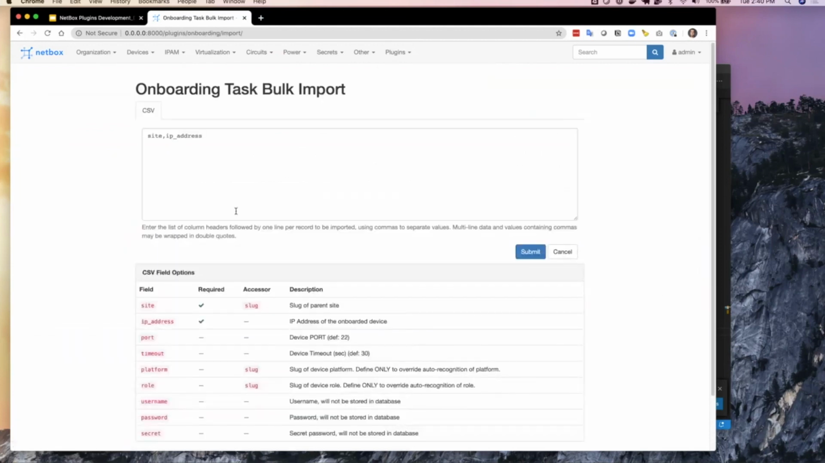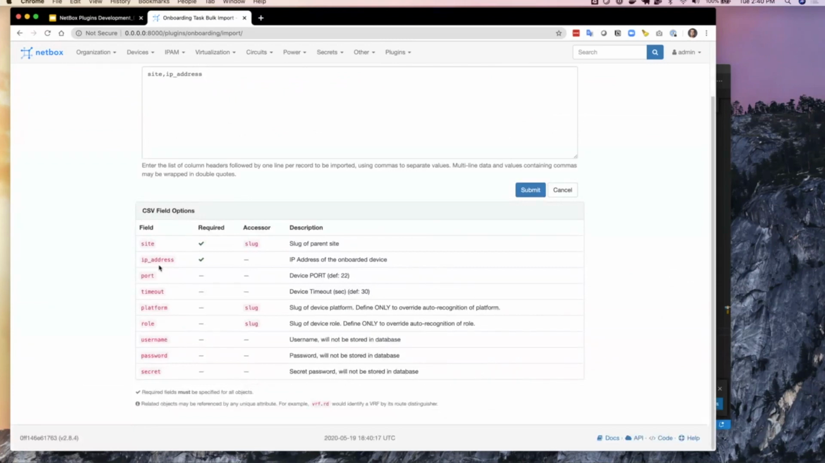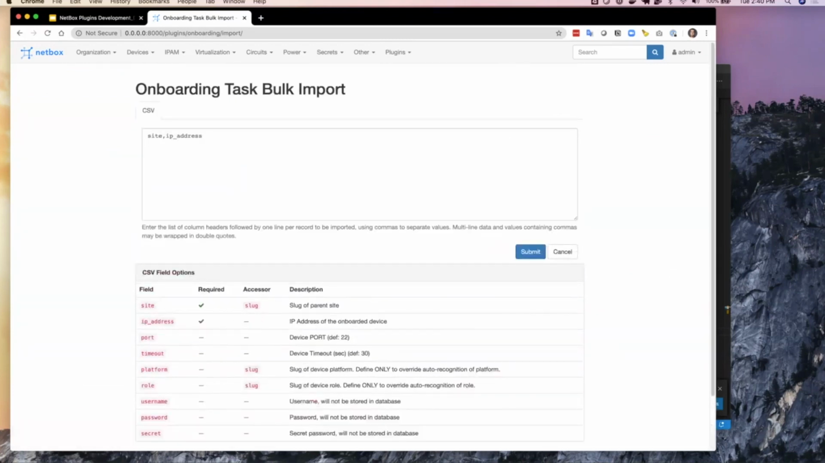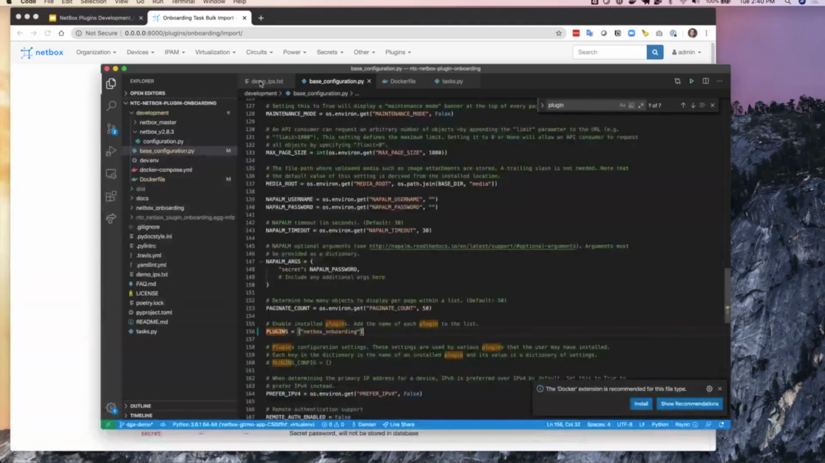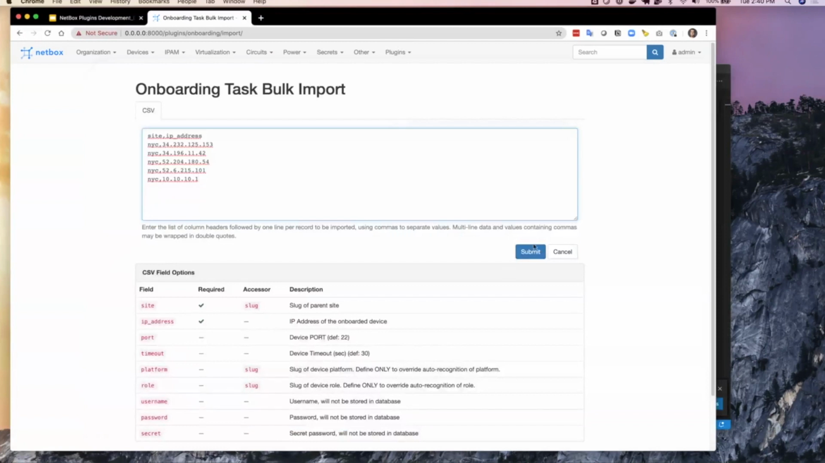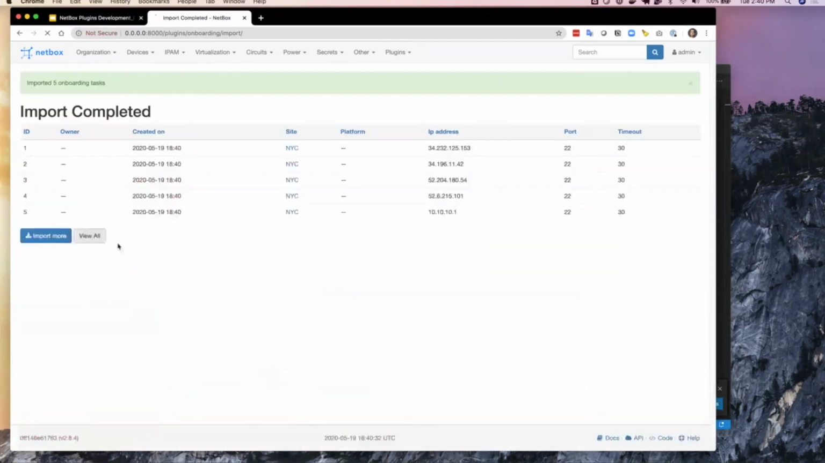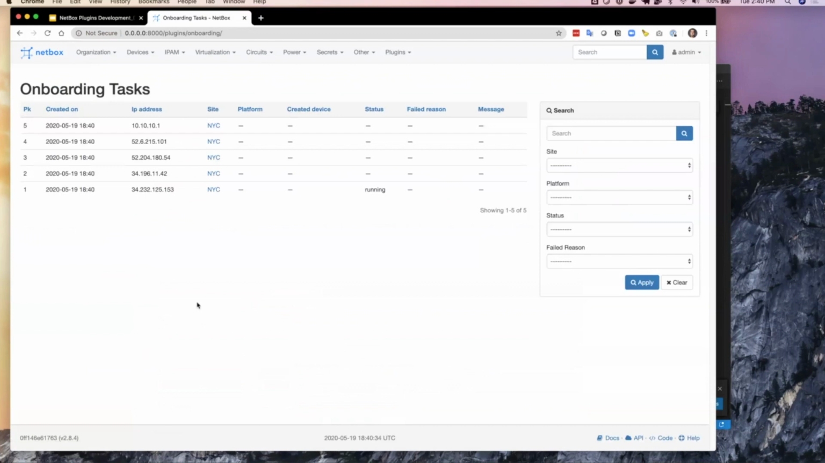So we have this form that can let us import in bulk, and we can define the platform, the role, again, different sites. Here, I have a predefined list of devices, and I'm just going to import them here, and I'm just going to say submit. And so what's happening now is we populated the queue with all of those devices, and we're already seeing that the first one is getting onboarded right now.